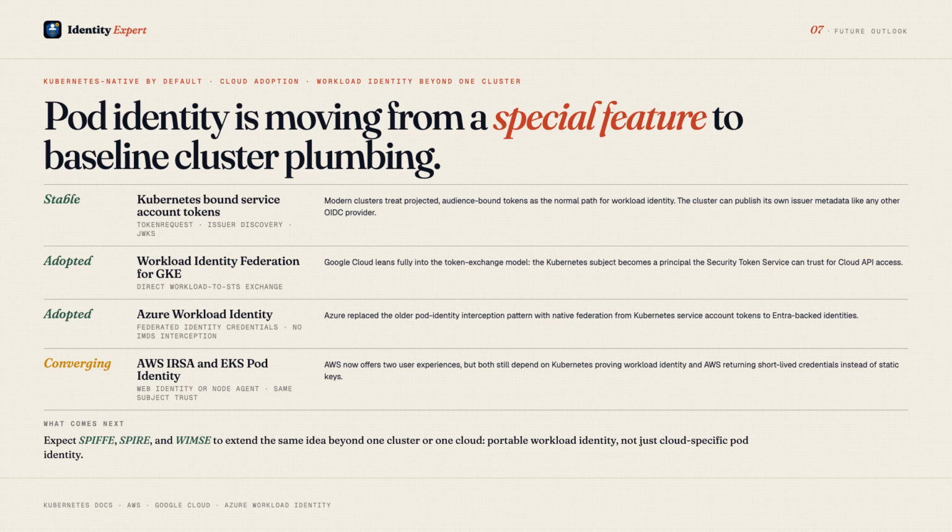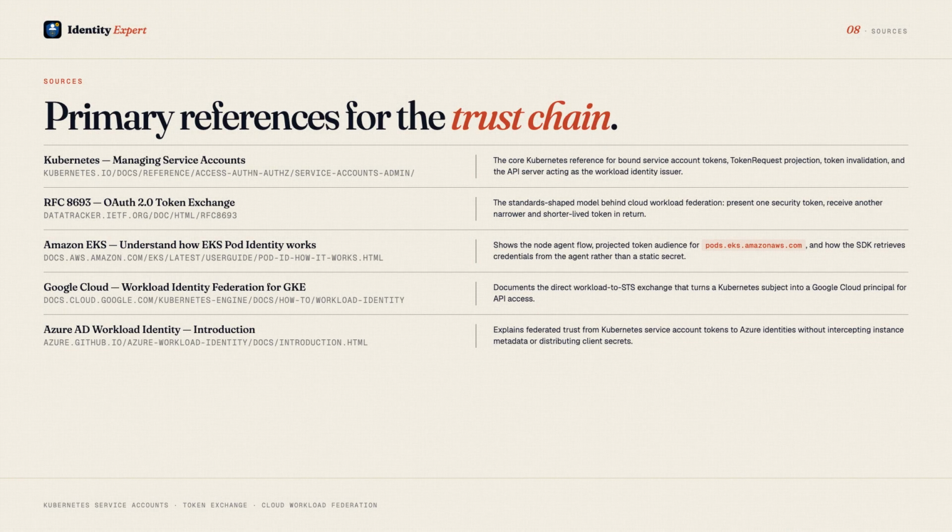Pod identity is Kubernetes' native workload identity. OIDC is the bridge that makes it consumable by cloud IAM systems. Once you see that, vendor naming stops being confusing. You are looking at one architecture expressed three different ways. The primary Kubernetes and cloud references for this guide are on screen now. Kubernetes Service Account Administration, RFC 8693 Token Exchange, and the official AWS, Google Cloud, and Azure Workload Identity documentation.